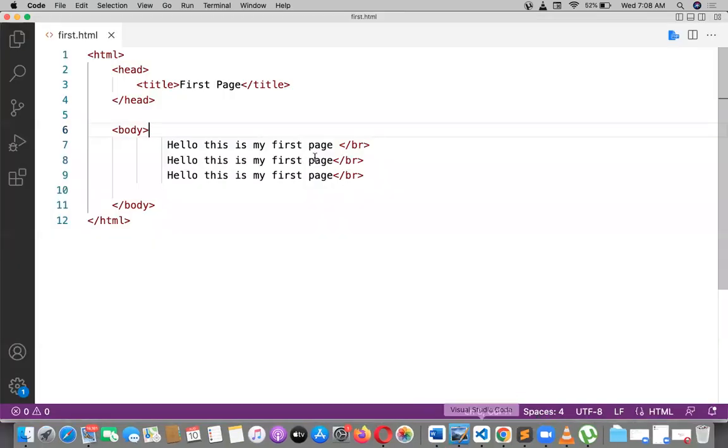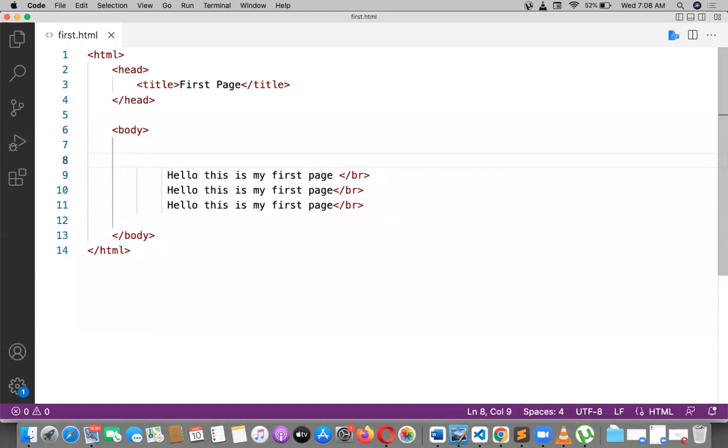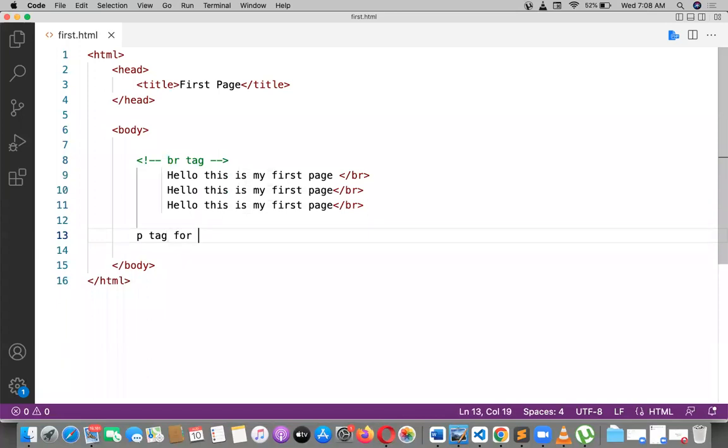So I'm going to be writing a lot of tags here. Let's explain. This is about the break tag, the BR tag. This program is about the BR tag. I'm just making a comment. Now I'm writing a paragraph. P tag for paragraph. So how can we write the P tag?